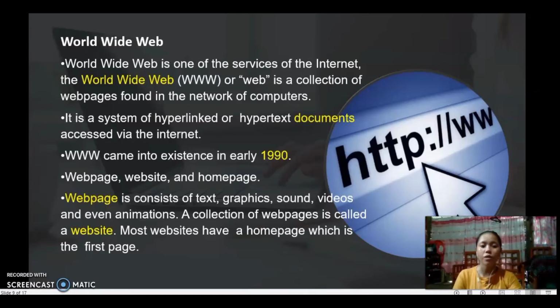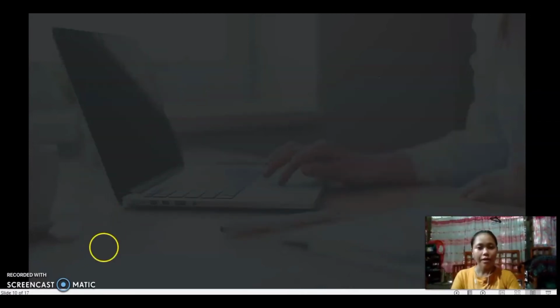A web page consists of text, graphics, sound, videos, and even animation. A collection of web pages is called a website. Most websites have a homepage, which is the first page. So, ang next slide po ay ipapaliwanag na po ng ating next reporter po.